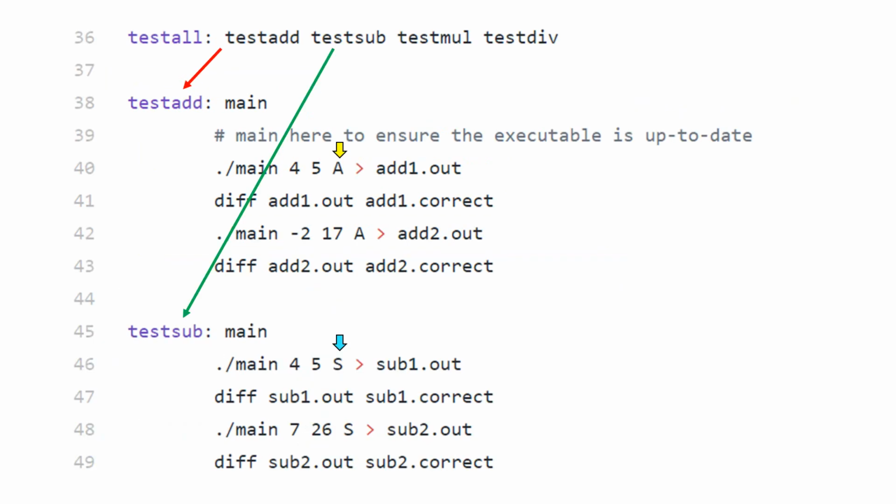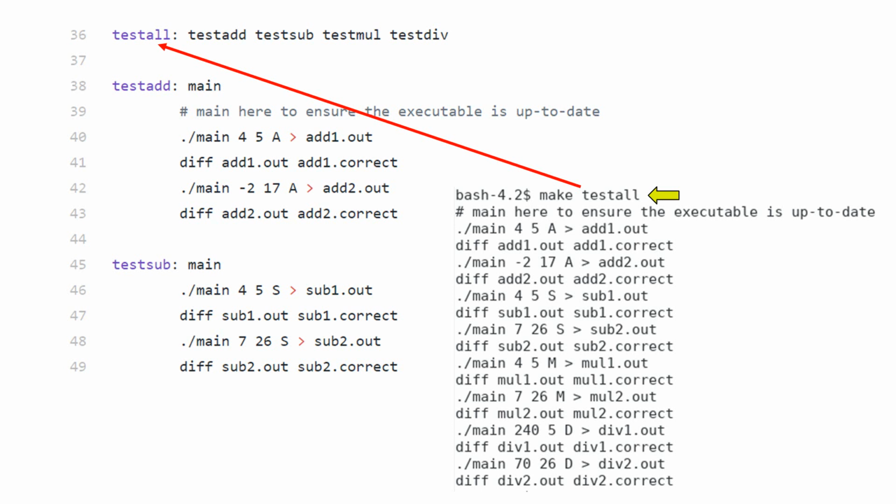It is possible to run even more tests using Makefile. This example shows that test all is composed of test add, test sub, test mul, and test div. Test add tests the addition function by using a as the last argument. Test sub tests the subtraction function by using s as the last argument. In all tests, the program's outputs are saved to files. The files are compared with known correct answers by using the diff command. To run all tests, type make test all in bash. Make will then call test add, test sub, test mul, and test div.